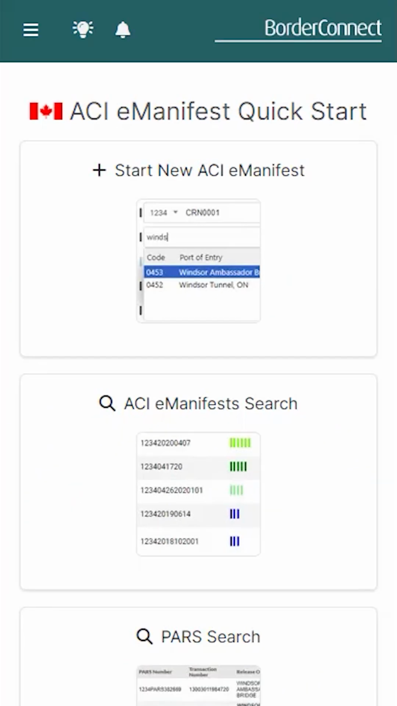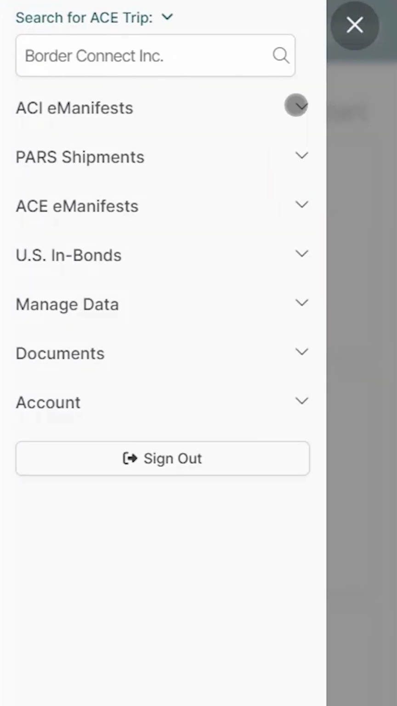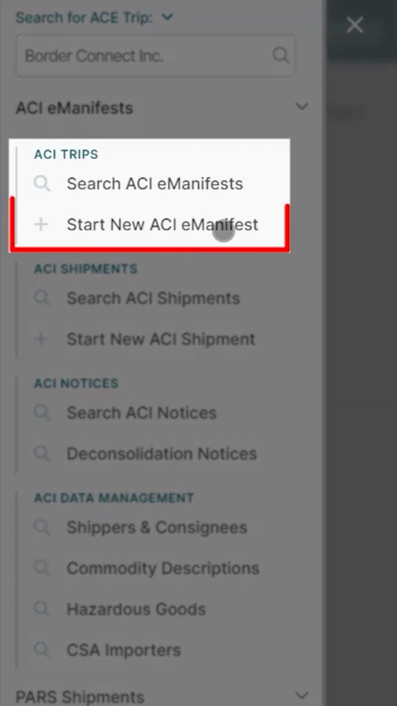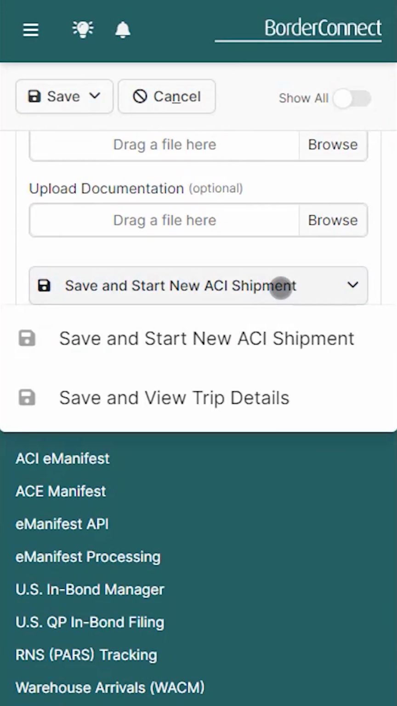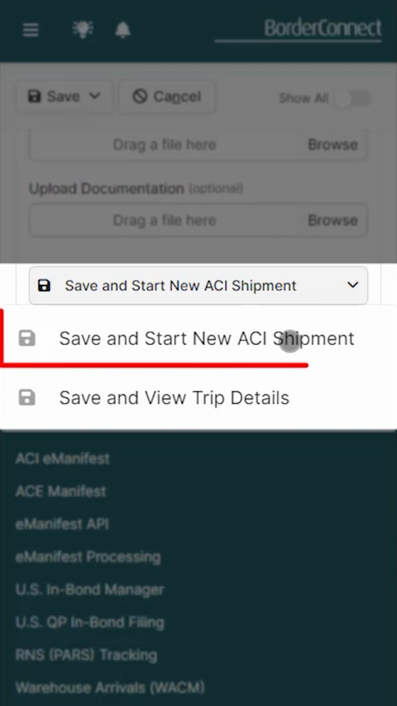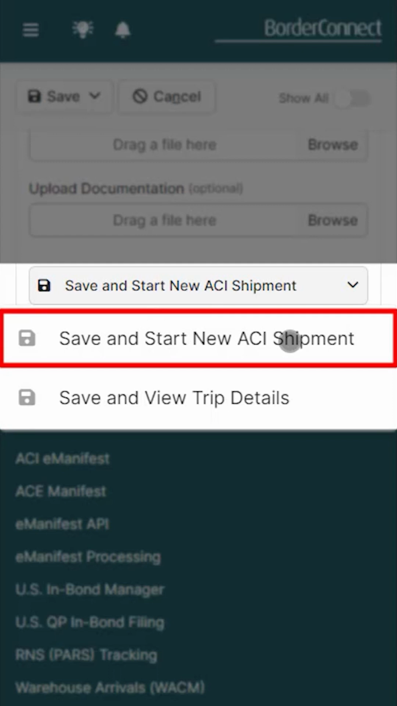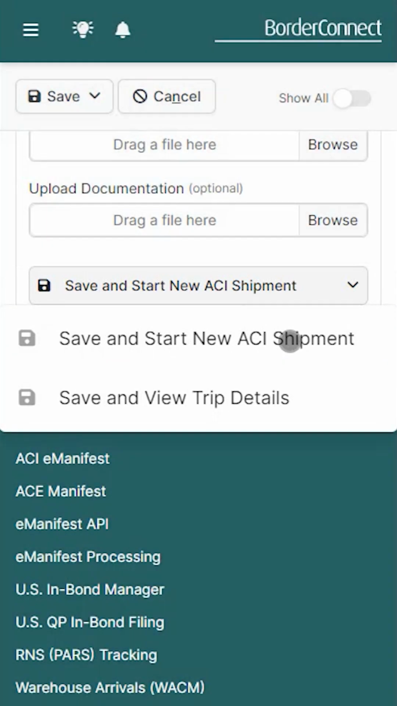Once you're logged in, tap the menu icon, then tap ACI eManifests and select Start New ACI eManifest. And after you enter all your ACI trip details, go to the bottom and tap Save and Start New ACI Shipment. And to learn how to enter trip information on an ACI eManifest with a mobile device, tap the link at the top of the video now.